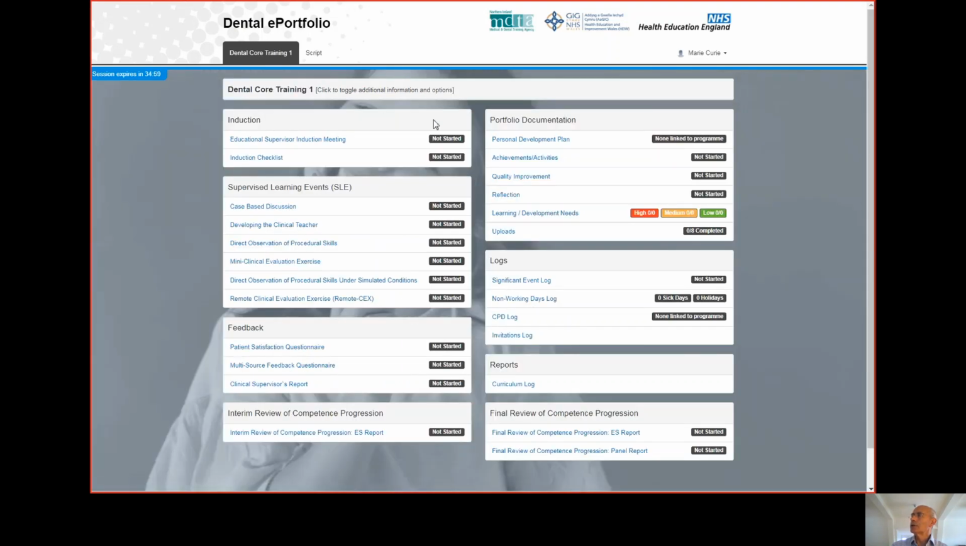Other items which you'll need at the start: personal development plan, to be completed after you've spoken with your educational supervisor. And you'll see here they've got CPD log and various other useful tools. Supervised learning events are over here. These require the invitation of an assessor so they can be marked.